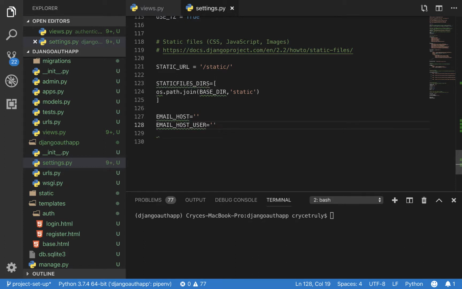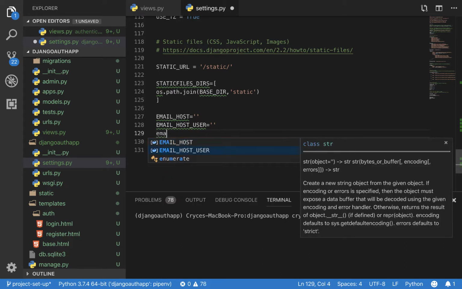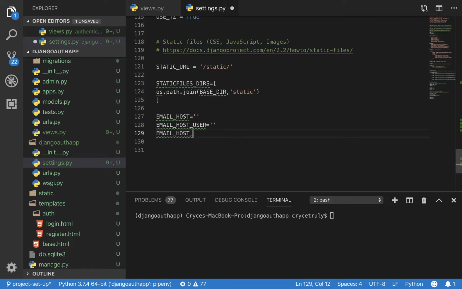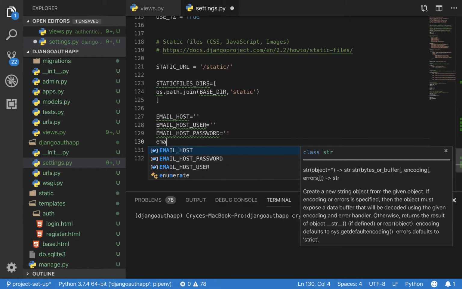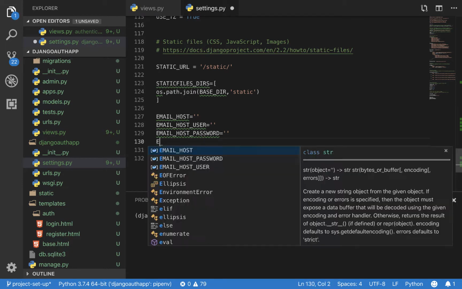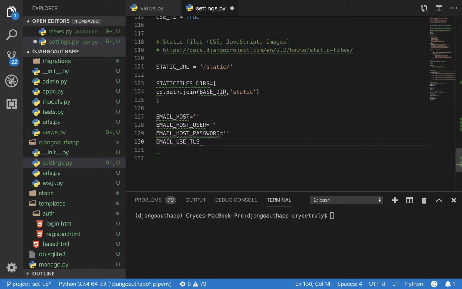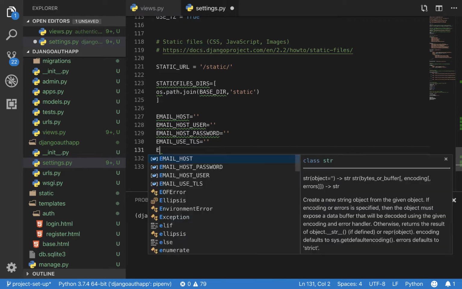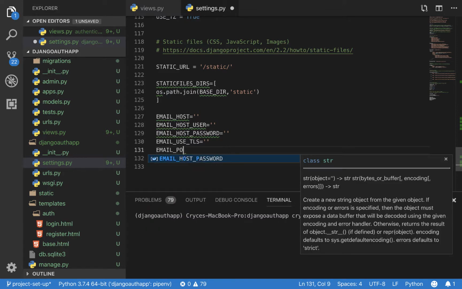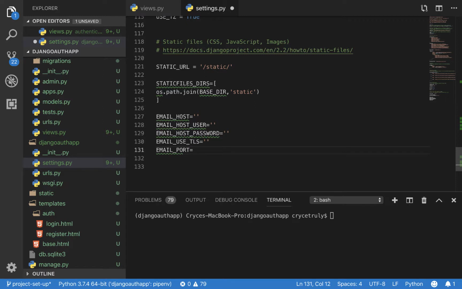Another thing we need to answer is EMAIL_HOST_PASSWORD. We'll get to this in a minute. Another thing we need to answer is EMAIL_USE_TLS. One last thing that Django needs is the EMAIL_PORT, just like that. If you can answer these questions, then Django will know how to send out those emails.